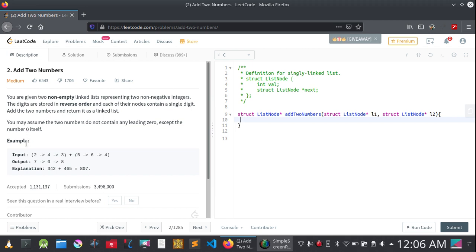Alright, so let's see the example here. In this example, this is the linked list 1 and this is the linked list 2. The digits are stored in reverse order. That means you will first have to add 2 and 5, so you will get 7. You can see here in the output you will just return a linked list which will contain 7 as the first node. So when you add 4 plus 6, it will give you 10.